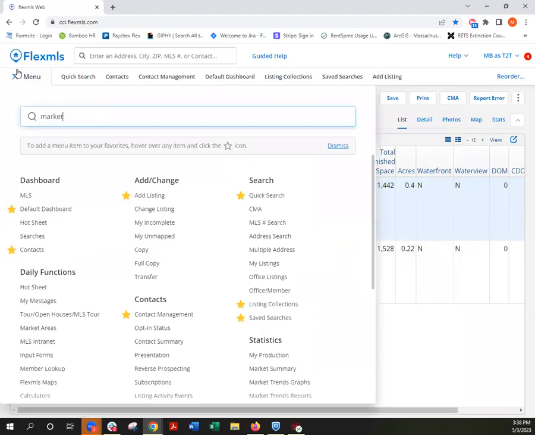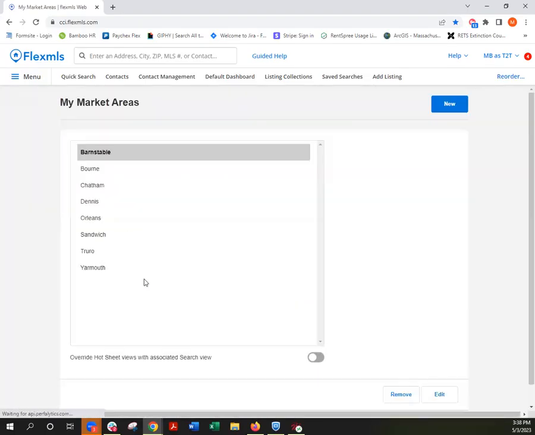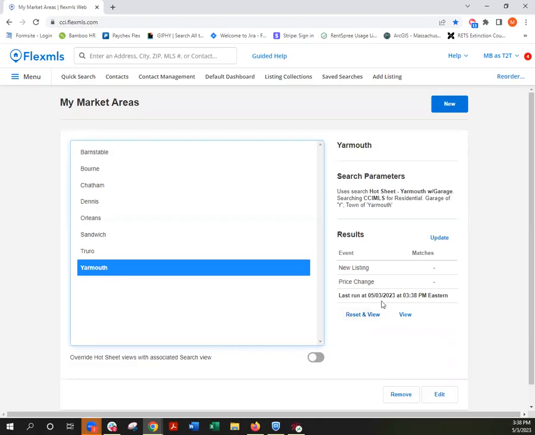But when you come back to market areas, go back to Yarmouth, now I have a timestamp. And when I click on update, I don't have any matches. And that's because I updated my timestamp to be this very moment. So no new listings or price changes have happened in the last 30 seconds, which is why I don't have any listings that meet this criteria. Now, if I come back 3 weeks from now, I can run it and see how many listings meet this criteria within the last 3 weeks.